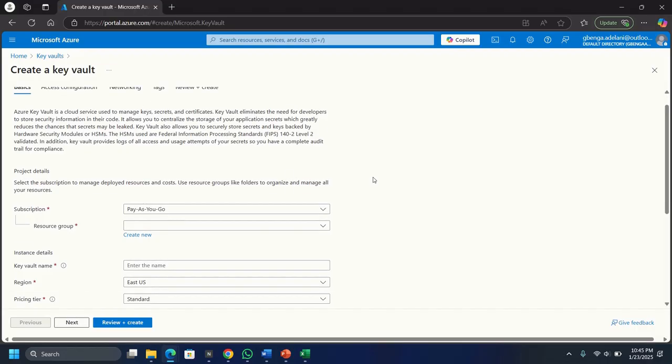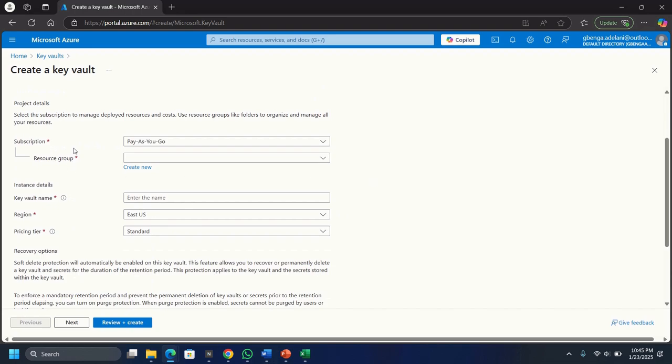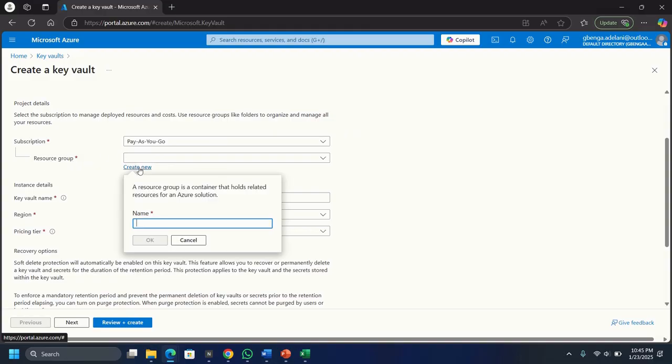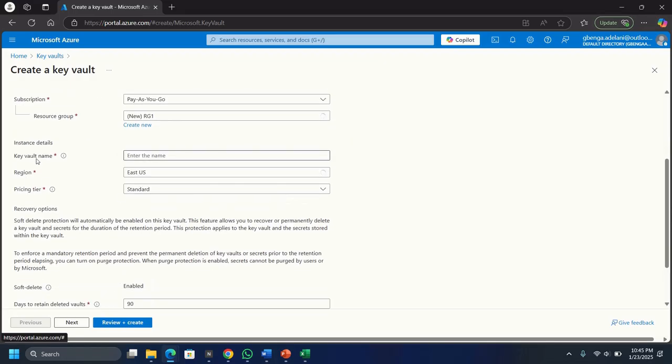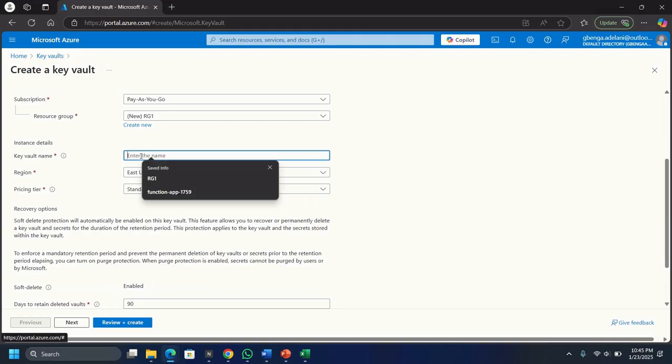The first thing that I will do is select the subscription. I will use the pay as you go subscription. Then I will select the resource group, so I will click create. I will type RG1 to create a new resource group. Next is to give the Key Vault a name.